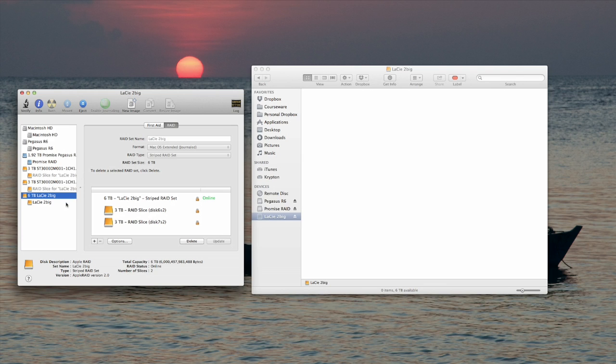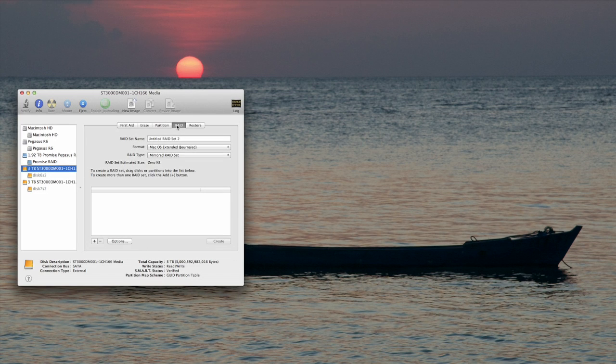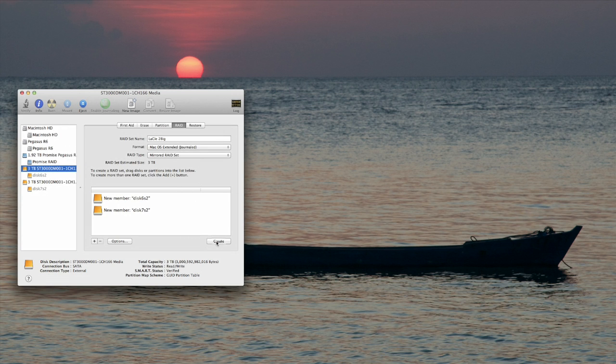What's also important to see here is that we could delete this and make it a mirrored RAID set simply by clicking delete, delete. And now if we go to one of the two drives that are in the 2Big, we could check off the RAID, make sure it's on mirrored unless we want a stripe set. Let's give it a name. Now we simply drag the two disks right over in here. We could look at our options. I'm going to put the RAID block size to 128 because I'm going to use it for video editing. And then I'm going to hit create.